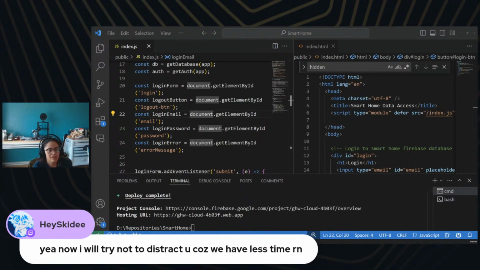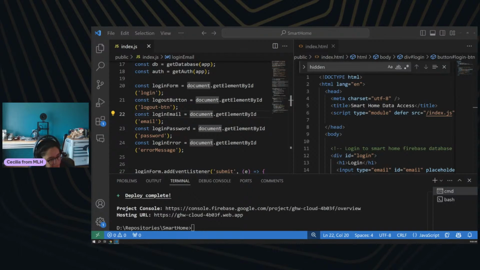You're not distracting me at all. We are speeding through a lot of things that I actually already wanted to do. We're doing good.